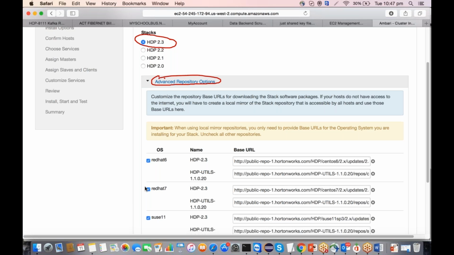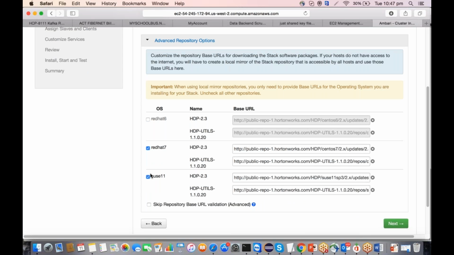Now here you see what OS you are using. You are using Red Hat 7, so we're going to uncheck the others. Now, if you see, the HDP 2.3 and the HDP-UTILS repo are pointing to public repo 1 hortonworks.com. Now you understand that we have to replace it with our hostname, where we have hosted our Ambari server. So I'm going to unselect both of them, and this. Let me take up my hostname.